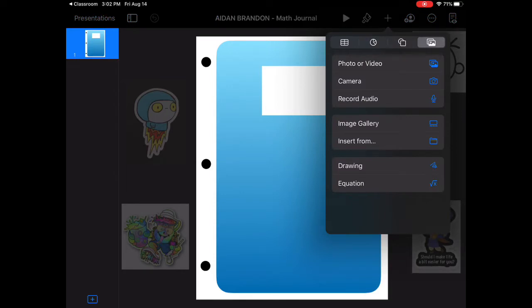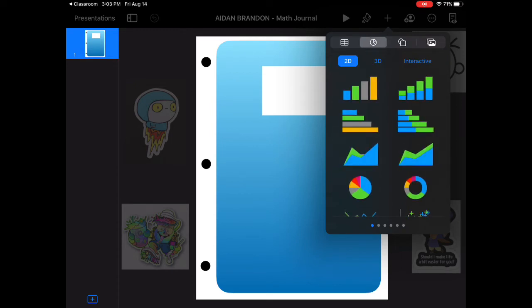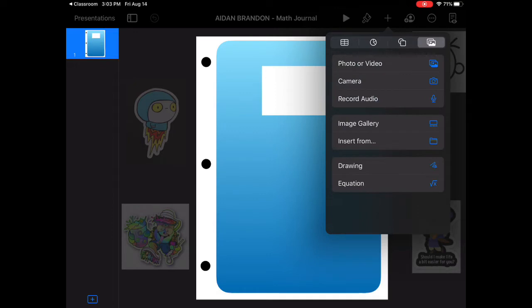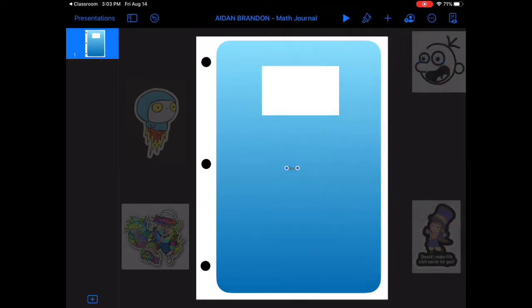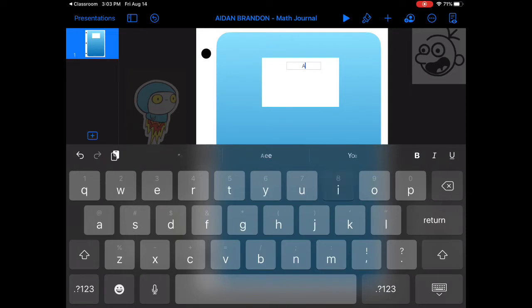So if you click on the plus sign, then you can add text. And there's several things you can add, like graphs and shapes and photos. But we're just going to look for text, and that's on that third box. And click on the text box. And you can move it around and do a lot of things with it. Put it wherever you want it to go. Put your name first. I'm going to put my son's name as an example.